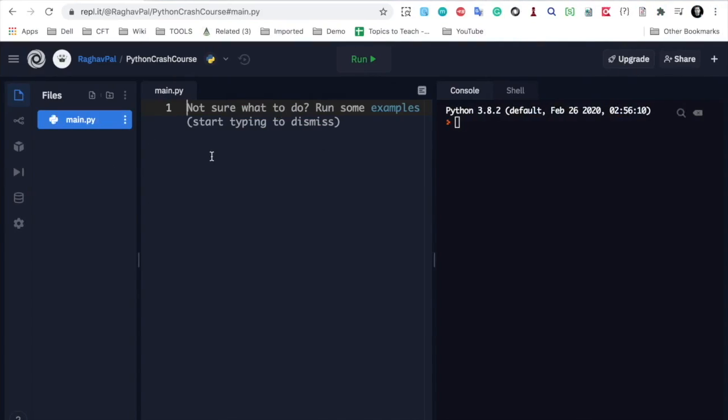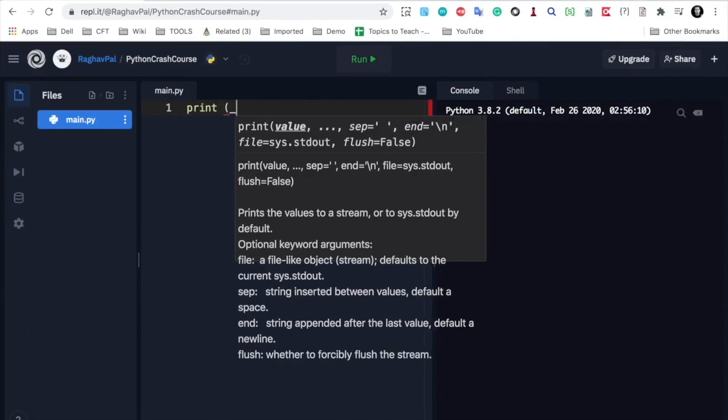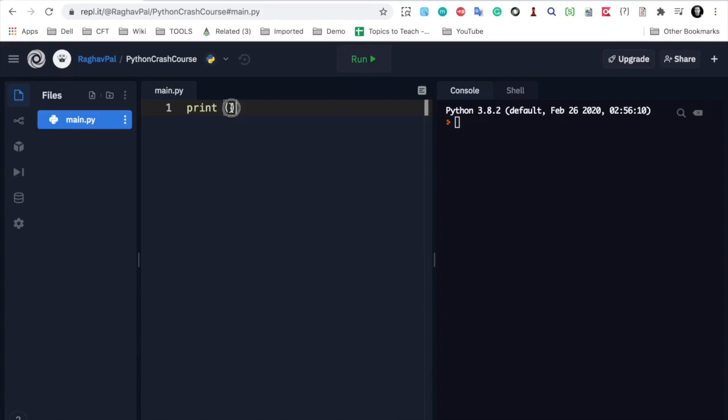In Python, you can simply say print. Print is a statement to output on the console, and then we use these brackets, a start and a stop bracket, and inside this I can write anything to print or to give the output on the console.